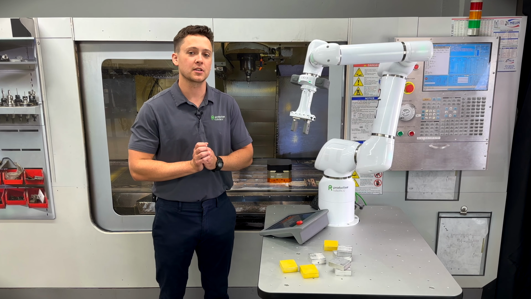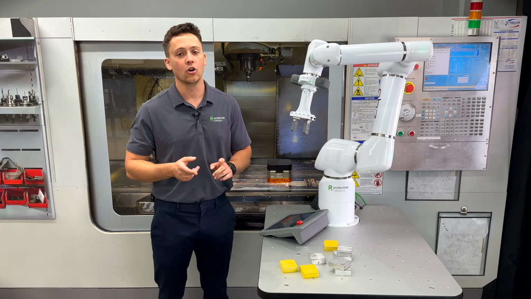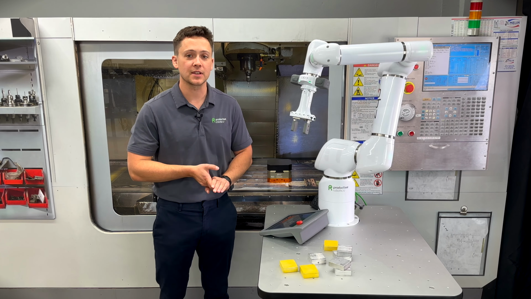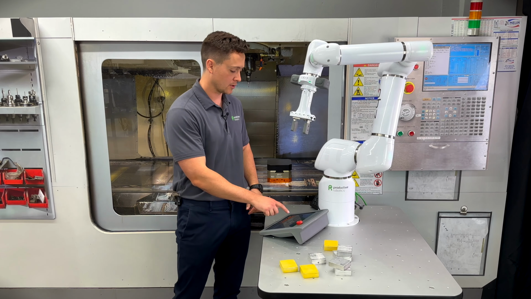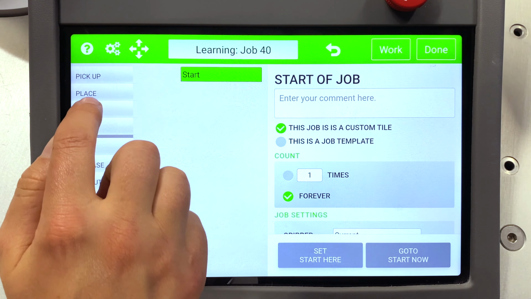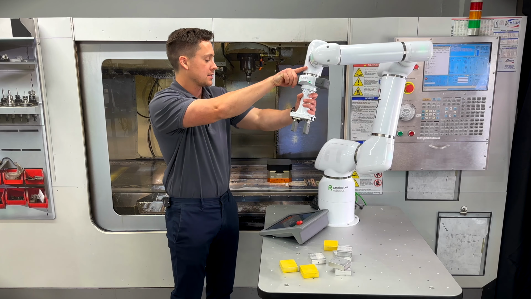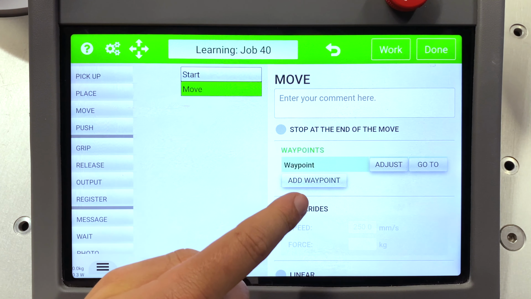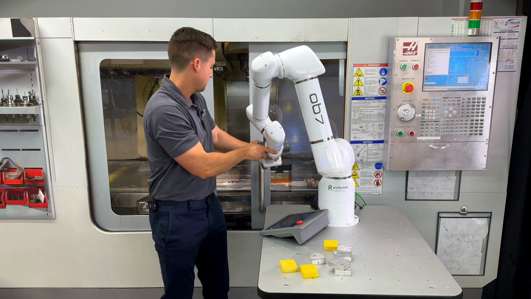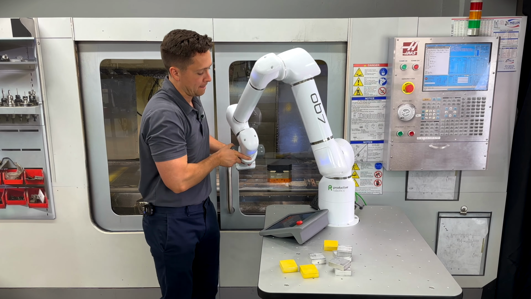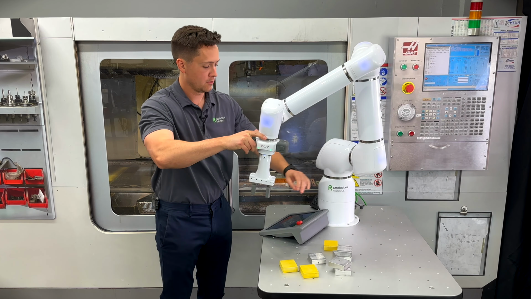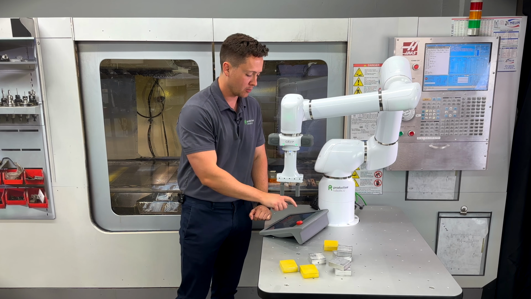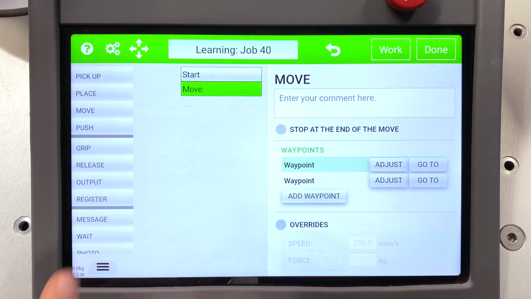But this task or job is going to be something you're using over and over again, such as opening and closing a door, pushing a cycle start button, etc. For this example, we can teach a quick opening of a door. So I'll go in, I'll add my moves necessary to actually open the door. And then from there, I can go in and rename the actual job. We'll name it door for now.